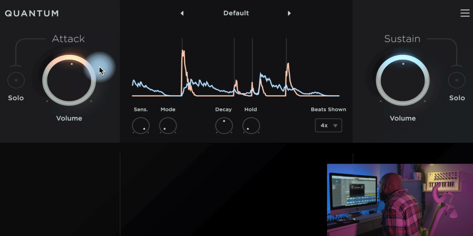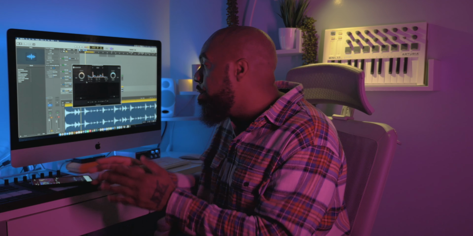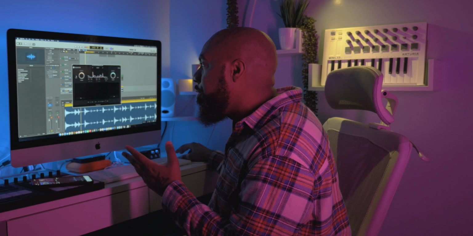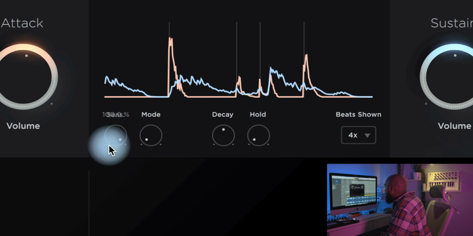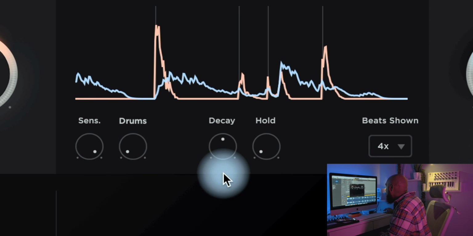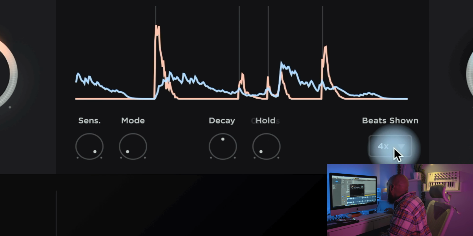Over here on the left side, you have your attack volume and you have your sustain volume. You have a solo button here and a solo button here on the sustain side, so you can solo your attack. So if you just want to hear what's happening as far as the attack is concerned, you hit the solo button and you can make your adjustments there. If you just want to hear what's happening as far as the sustain is concerned, you hit the solo button and you can get that going. You have your sensitivity knob here, mode, decay, hold, and beats.